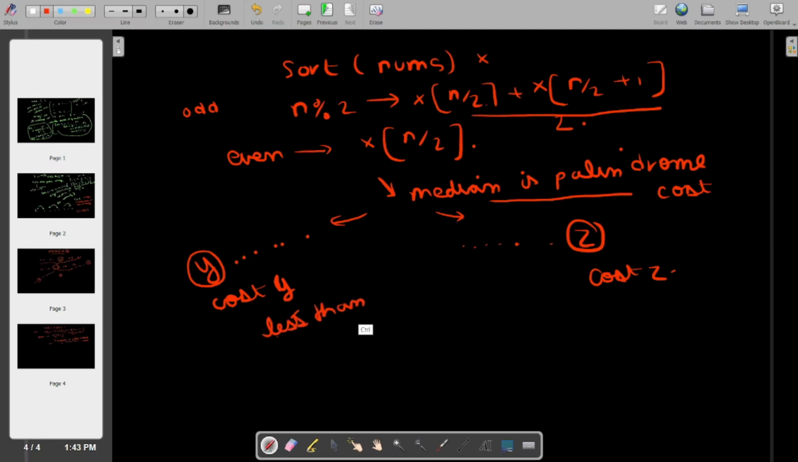So y is always greater than or equal to 1. Similarly, z is always less than or equal to 10 power 9 because they have given that. So if you get y equal to 0, although that won't be the case because you will always have any integer like 9, 8, 7, this will automatically satisfy your answer.